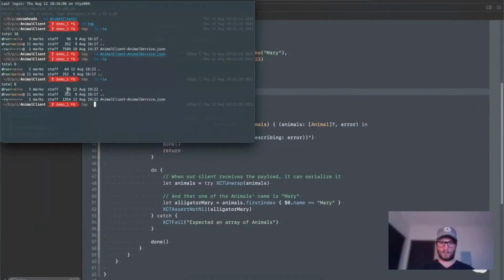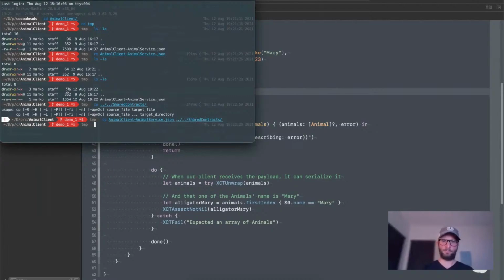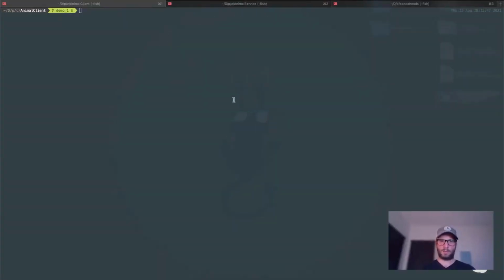I'm going to share this. I'm going to copy this into shared contracts. I don't know how to computer. There we go. And I'm going to jump onto my provider service, and I'm going to be running a PACT verifier CLI directory shared contracts.